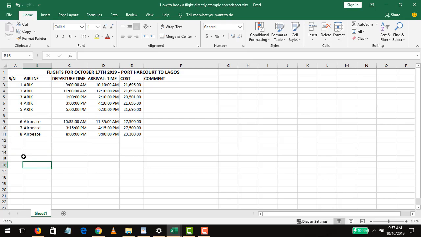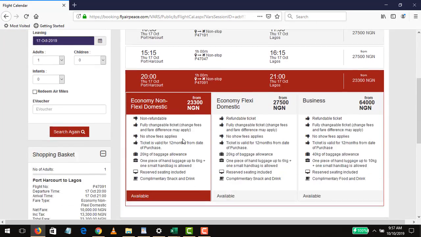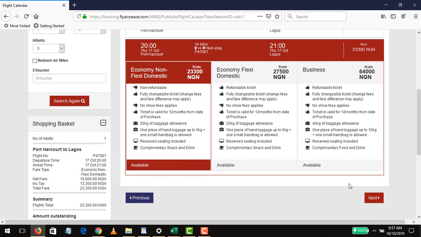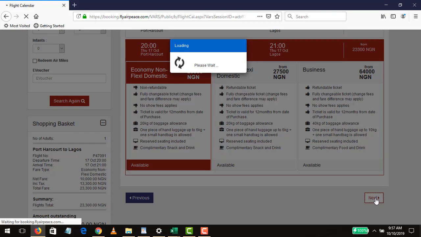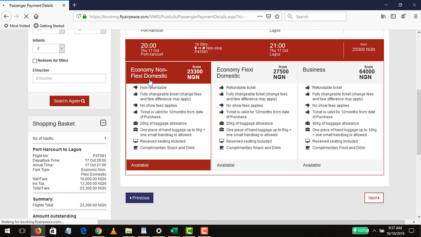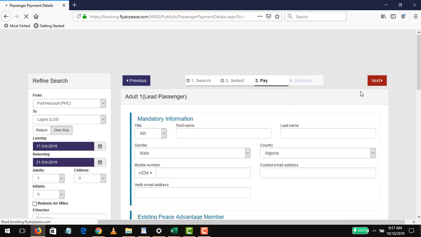Now Aero, let's try Aero. Alright, now if you want to book this ticket, all you need to do after selecting is say next. Now, mind you, while this is very cheap, it's a non-refundable ticket. These are the ones that are refundable, mind all that.